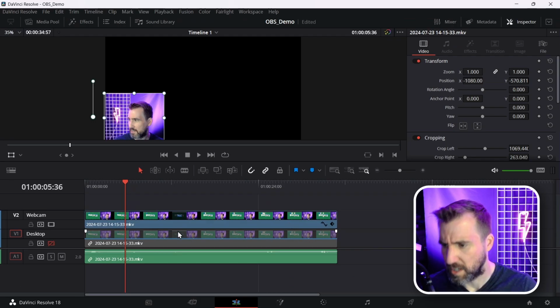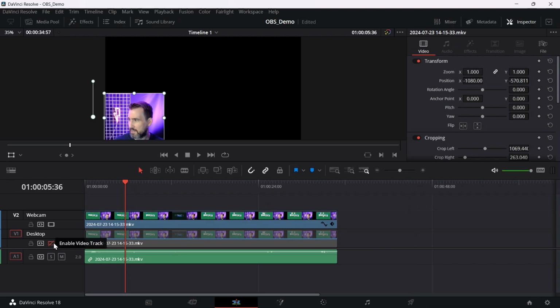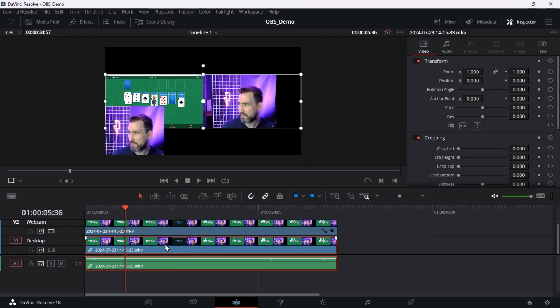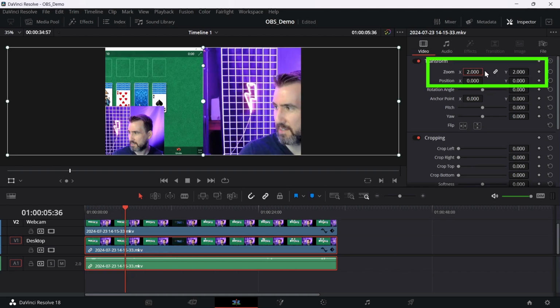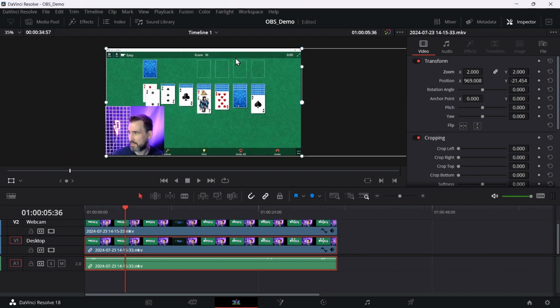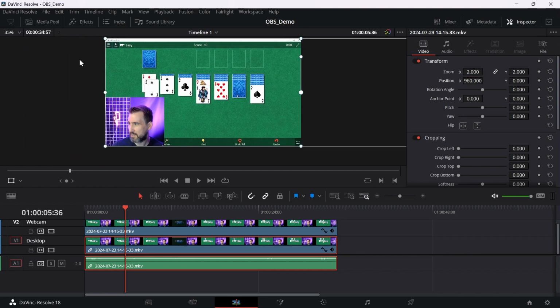Let me turn the bottom layer back on. So I'll enable this track again. And you can see now we have our bottom layer here again. So I'll select this desktop layer. And there's a couple different ways we can get this to look how we want it to. If we double the zoom, it should work. So I'll do that. So we have the right zoom size, but we don't have it positioned right. I still have my transform selected over here. So with this video layer selected, I'll drag it over. And I'll get it in place. Maybe 960, right about there seems to do the trick.